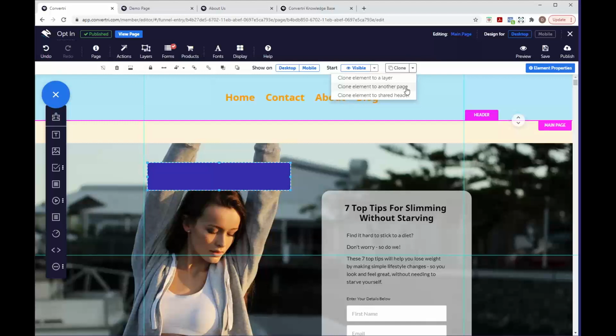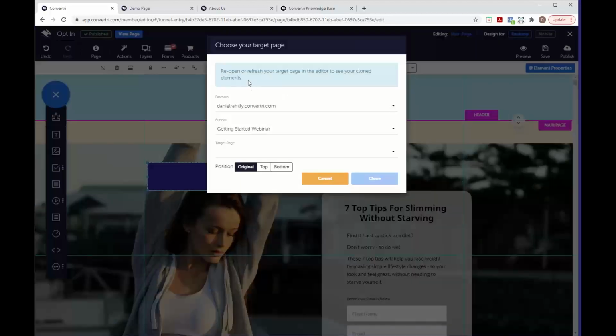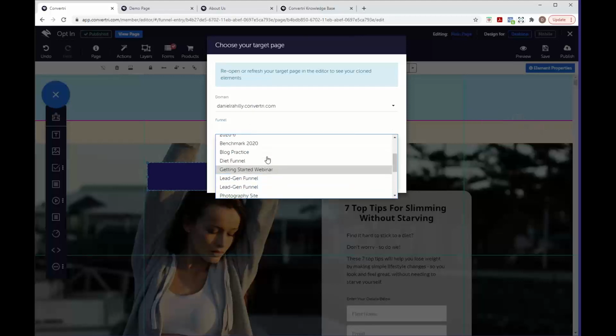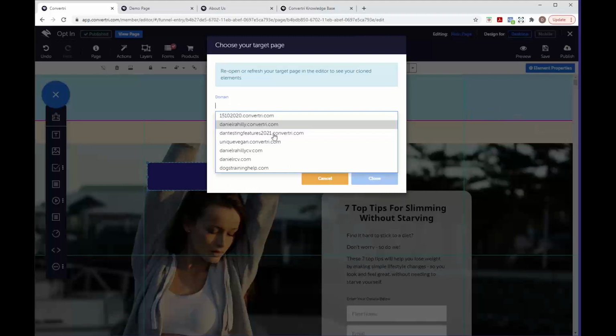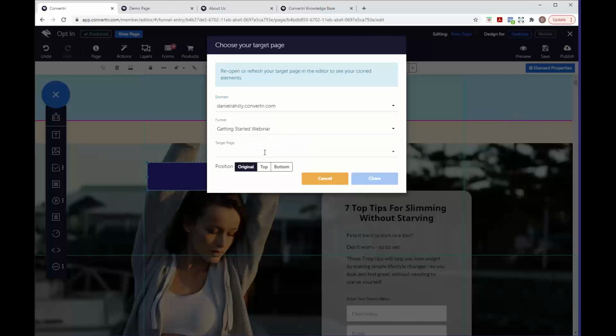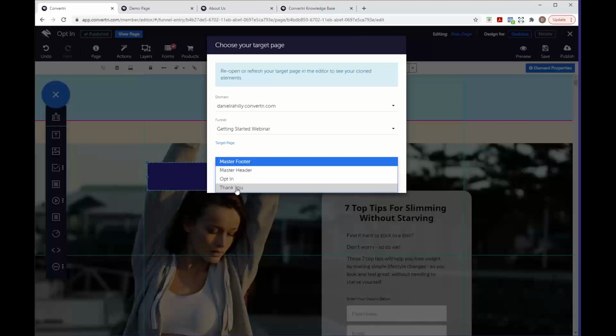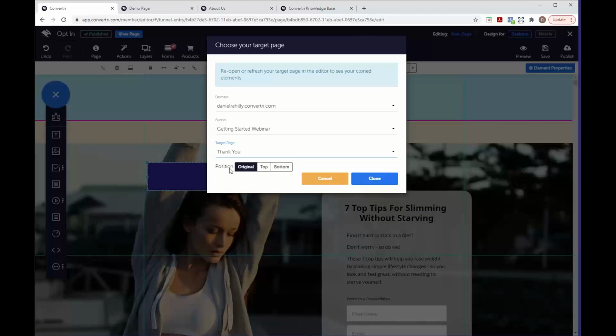So we'll hit the clone to another page option, and then we're going to get our options here. So our domain, our funnel, and then our target page. Now we could again choose any of these that are connected to this domain, or if I want to go back to my dog's training one, I can do that. But just for this example, we'll keep it simple and we'll go to our thank you page. And you can see we've got different positions here as well, different options. So we've got original, which will put it in roughly the same place. We've got top, and we've also got bottom. So we'll just keep it at original.